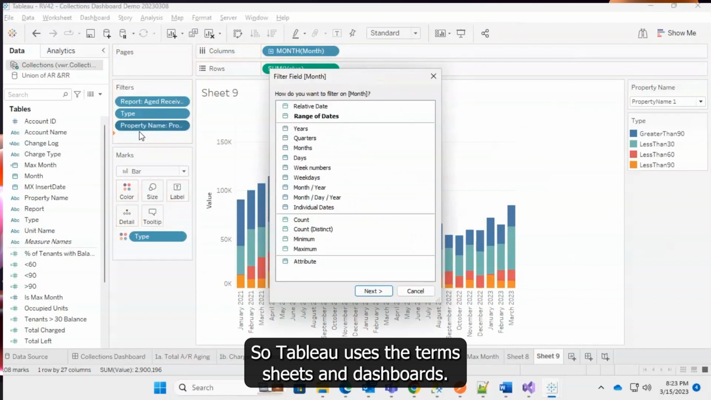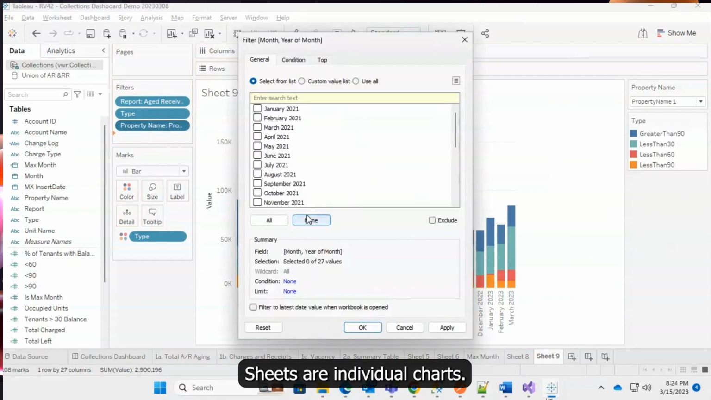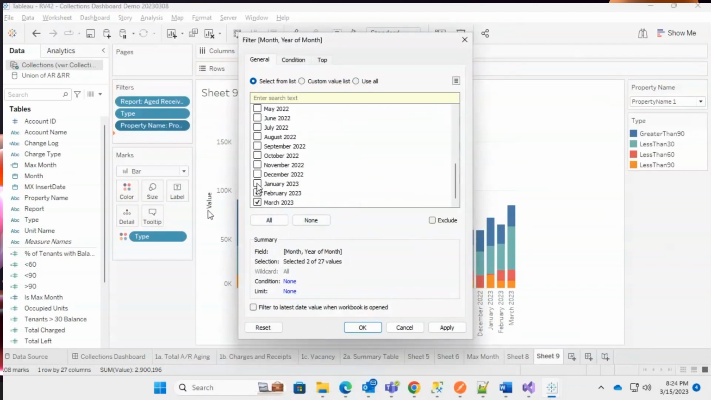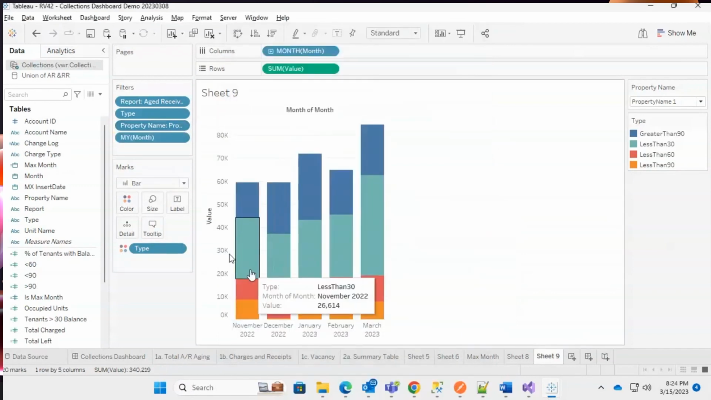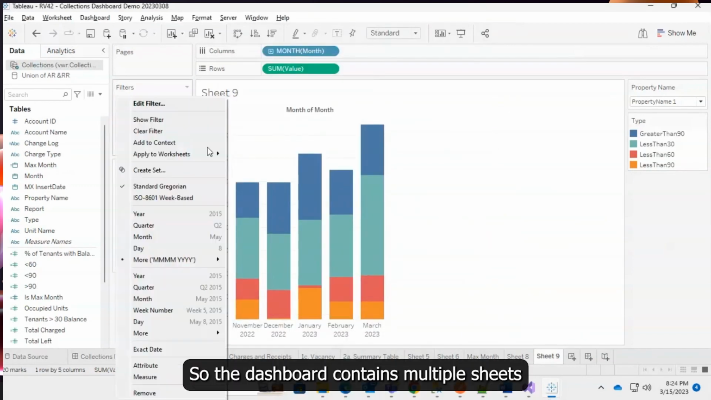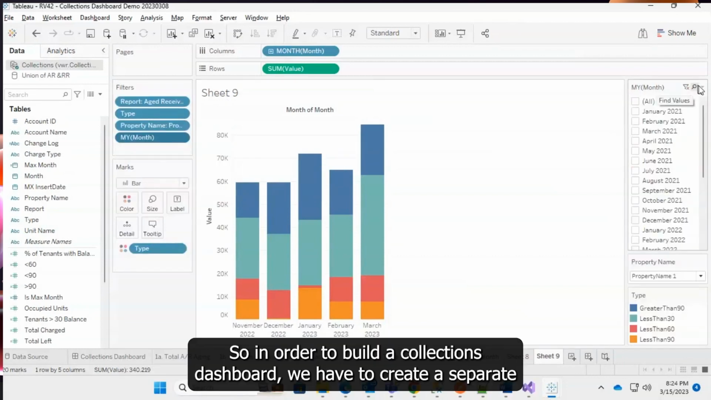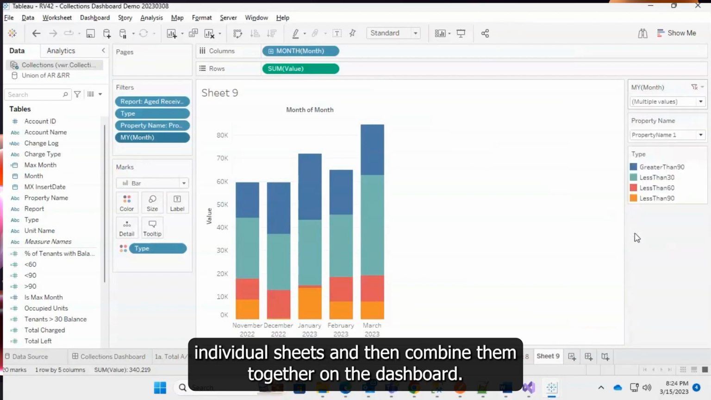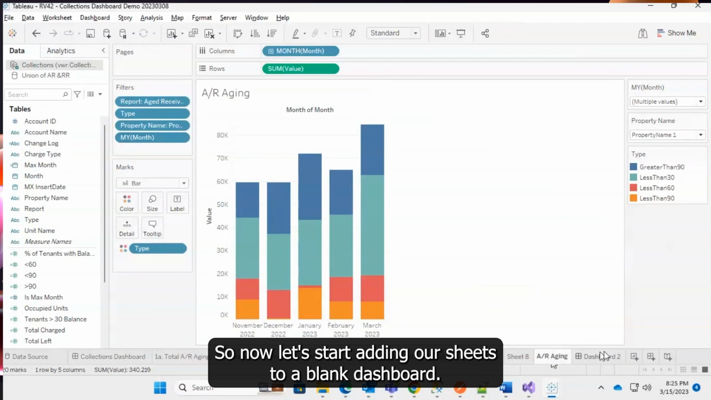Tableau uses the terms sheets and dashboards. Sheets are individual charts. So the AR aging chart that we just created is a sheet. I also use the term tile. The dashboard contains multiple sheets that are synced together. So in order to build the collections dashboard, we have to create separate individual sheets and then combine them together on the dashboard. Now let's start adding our sheets to a blank dashboard.